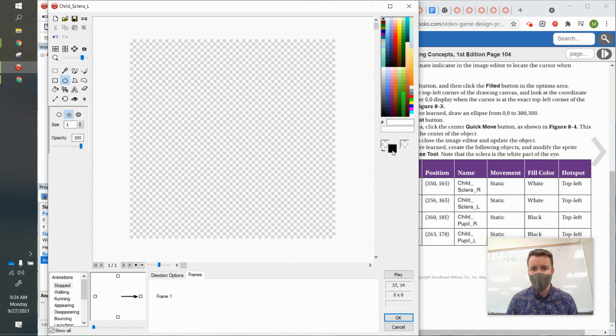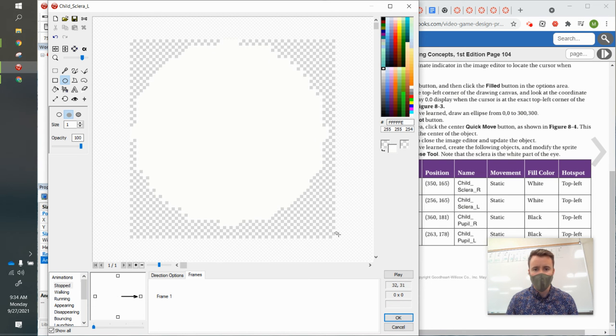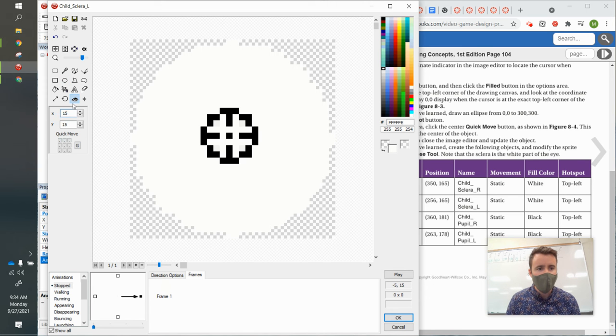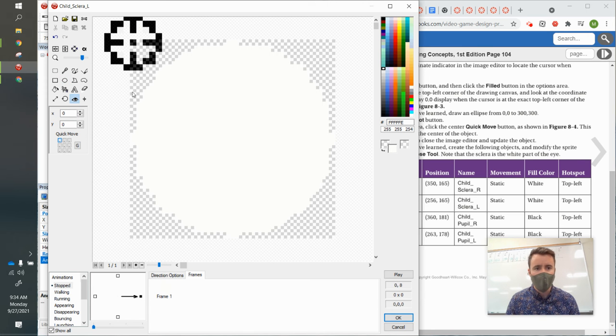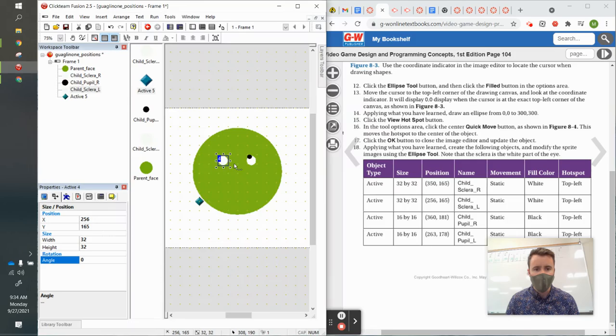So let's first make the image. Right now my image is black, so I need to change the foreground to white. And then I need to use the elliptic tool. Same thing, 0, 0, come all the way across. Looks like this. And so here's my white. I need to now change the hotspot to the top left. So now I have top left. Here's my image. It's white, hotspot top left, named it correctly, have the right position, press OK. And there's my other eye.